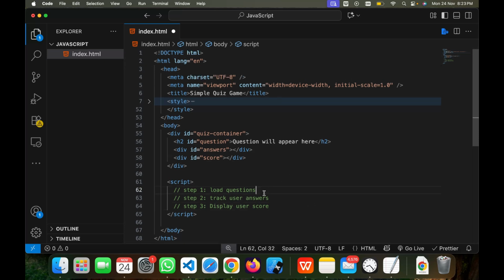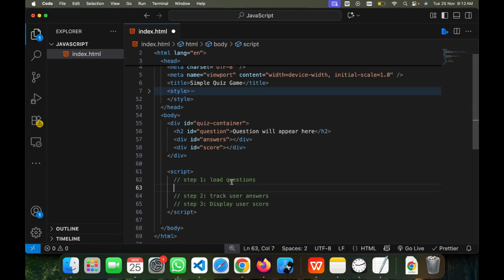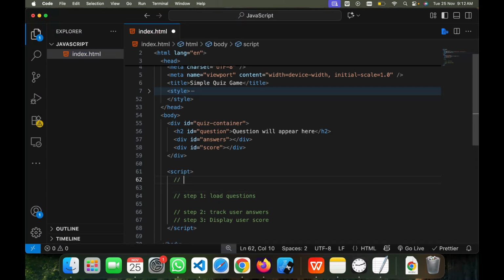Okay, so step 1, loading questions. Now, how do we load the questions? How do we know which question to display? Is it question 1, question 2, question 3? And how do we know what's the answer for that particular question? Okay, so in order to implement step 1, we have to take a step back and look at something known as variables and data types.